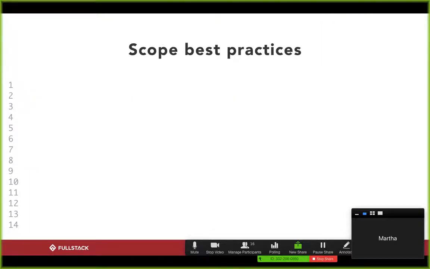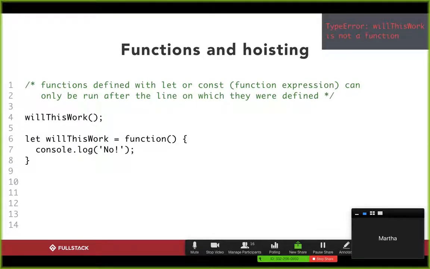So is this case the same thing as saying, in this case, the computer created the variable willThisWork, and it's uninitialized, right? Undefined. Undefined. Okay, yep.